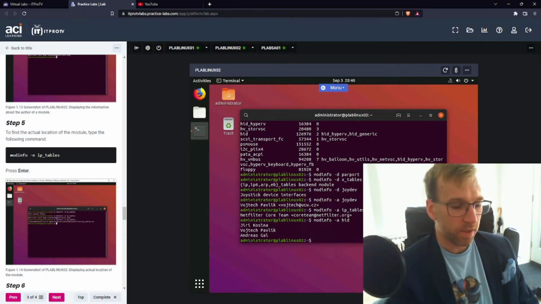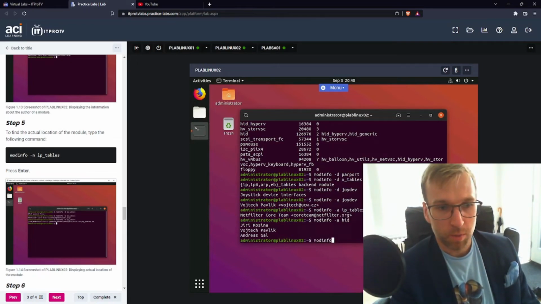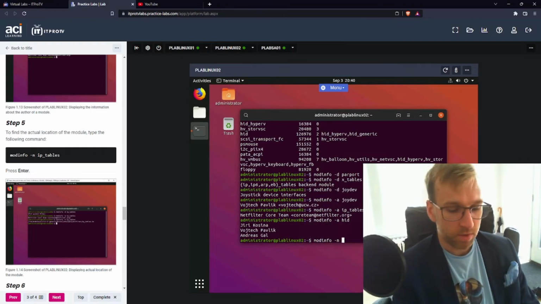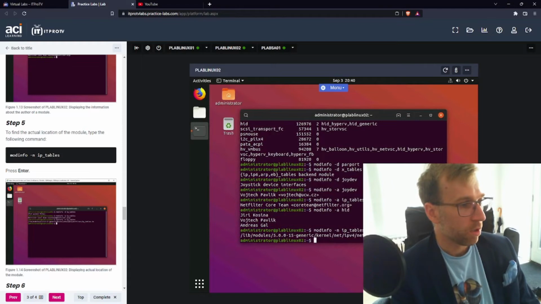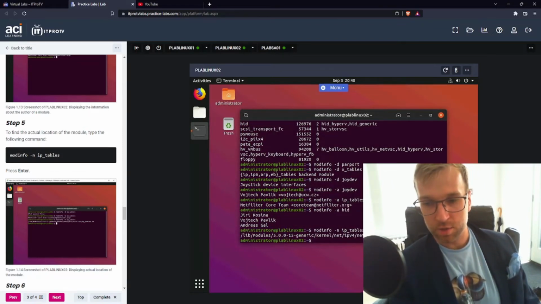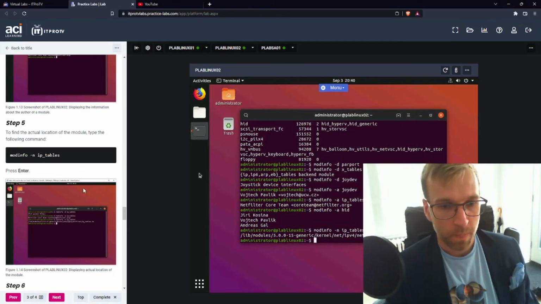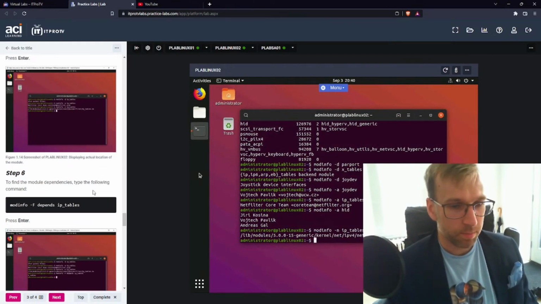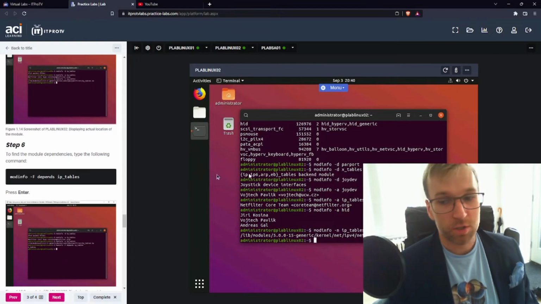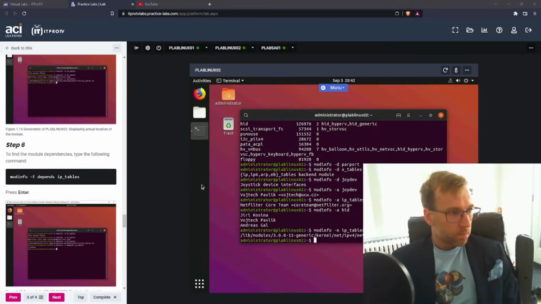All right, now say we want to find the actual location of the module. We're going to go mod info dash n IP tables. It looks like for step 5. All right. Cool. Yeah, lib modules makes sense. That's kind of neat. All right, let's jump over to step 6, which is to find module dependencies.